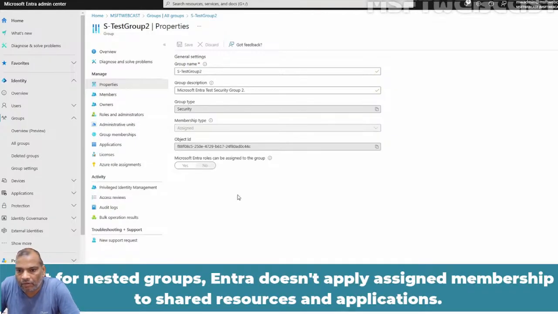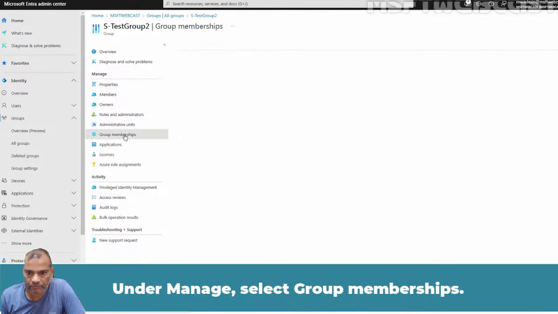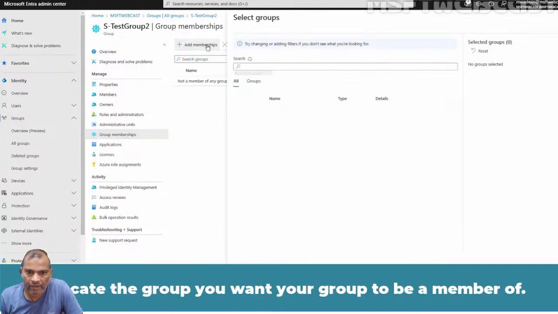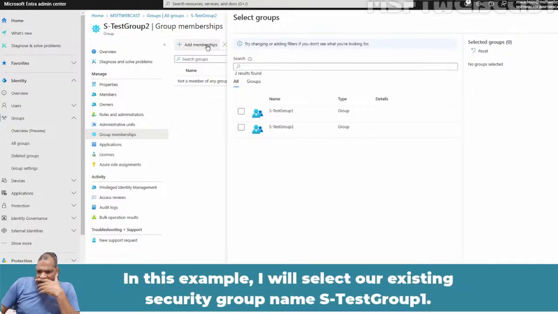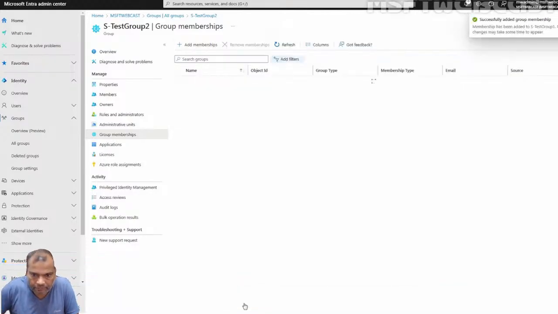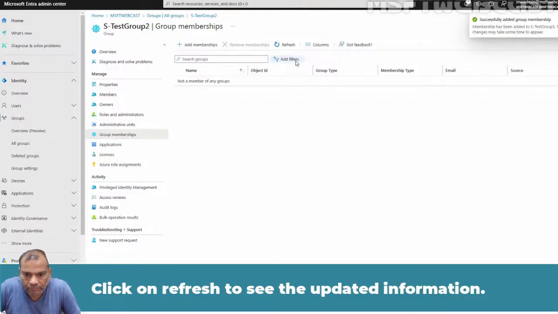But for nested groups, Entra doesn't apply assigned membership to shared resources and applications. Under Manage, select Group Membership. Select Add Memberships. Look at the group you want your group to be a member of. In this example, I'll select our existing security group named Test Group 1. Click on Select button. We will receive a confirmation message. Click on Refresh to see the updated information.